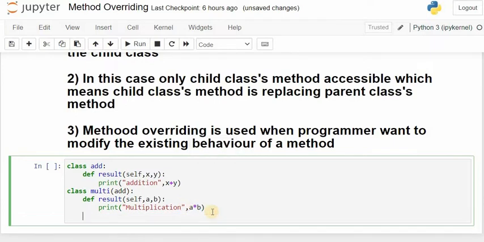After that, I will create objects here. So for calling methods, I have to create objects of the class. But if you see here that the method names are the same, the parent class has the method result and the child class has the same method, this one. So you can see both methods are the same. So here I am going to create an object.